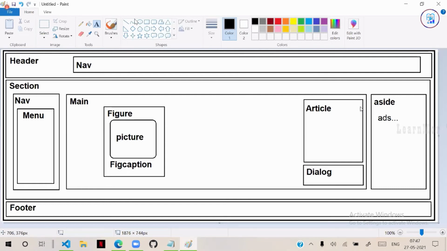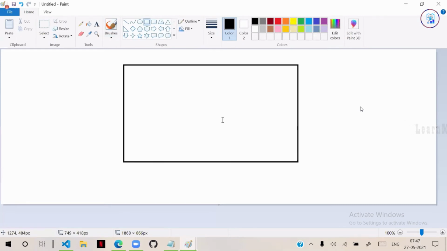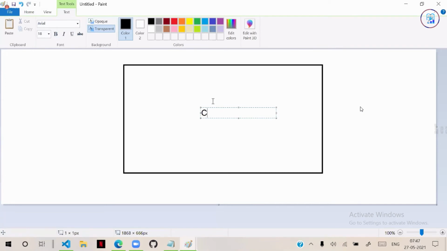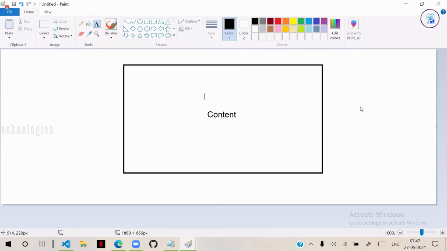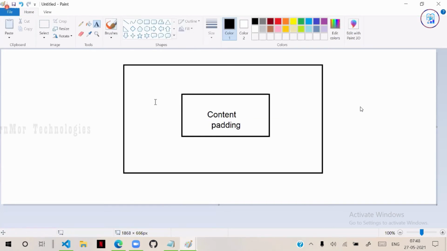Suppose we generally have our content. So this is the page. In the page, we have our content. And the space around the content, we call this mechanism padding. That is padding. The space around the content is called padding. Right?